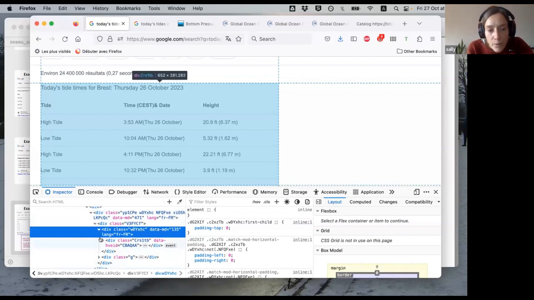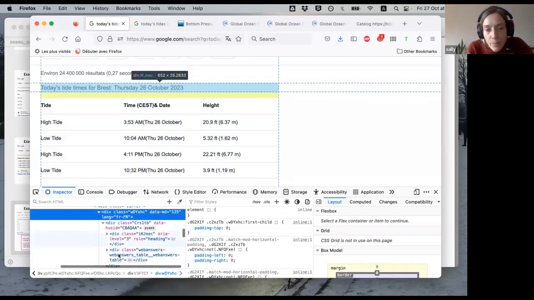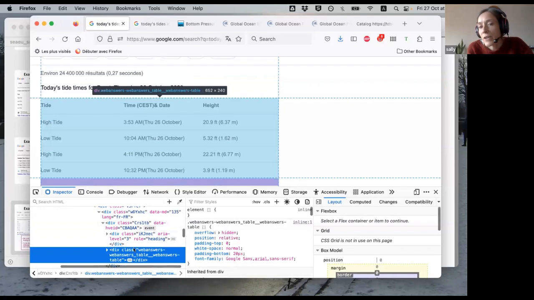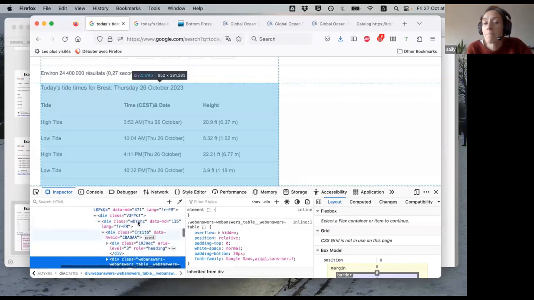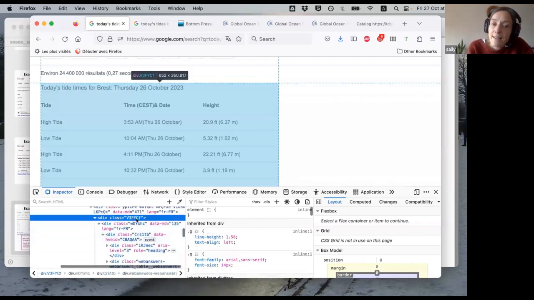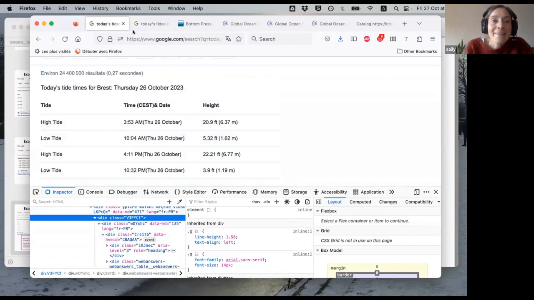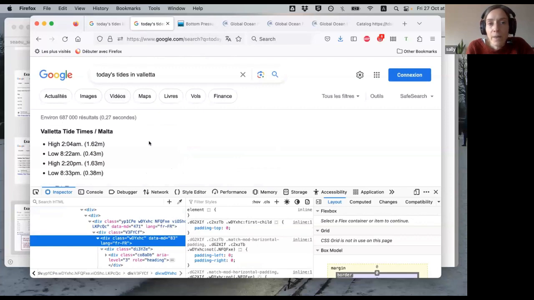So if I go further than this, this is the table that contains the information about what the tide time is. I can see that this has a name. Its name is V3FYCF. It's very instructive.